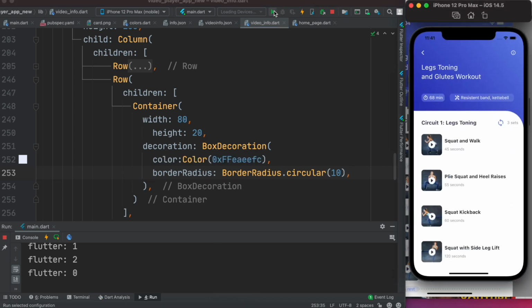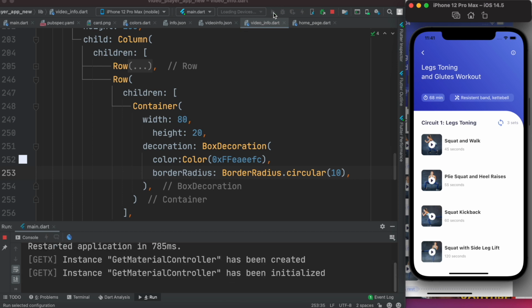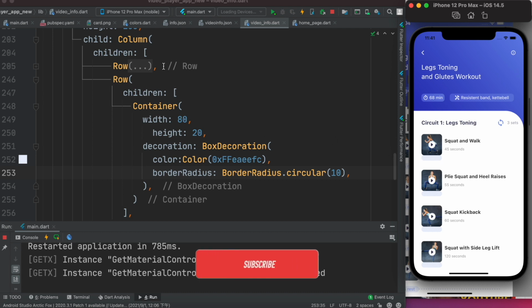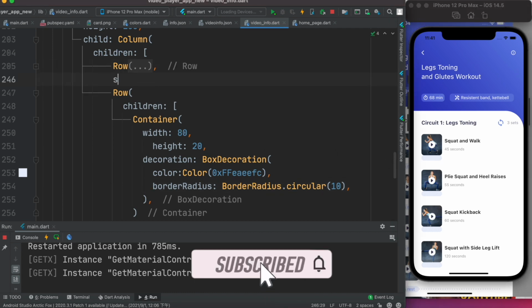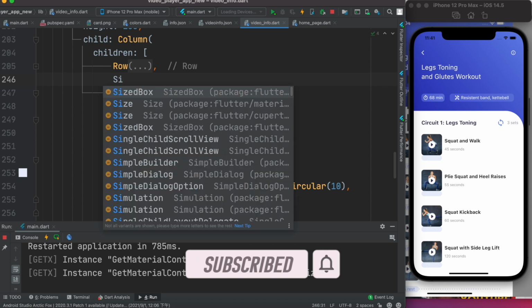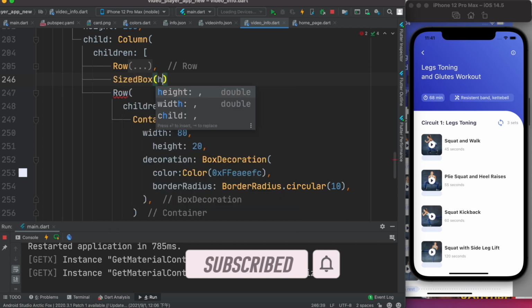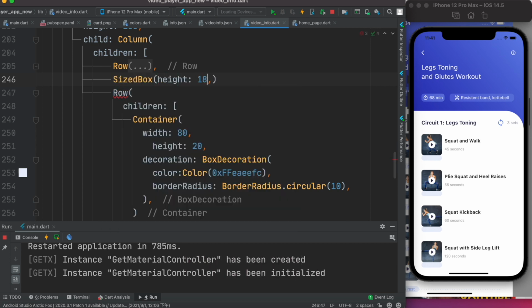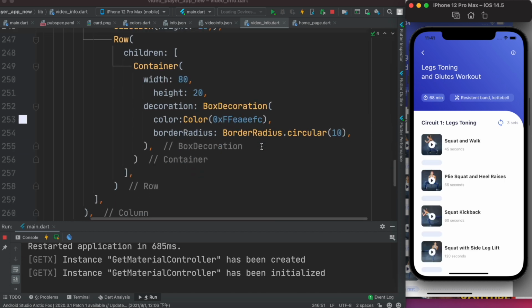Let's reload our thing and see what's going on. All right, so it's there, right? Now it's really too close, so to make it better, we do SizedBox once again, height say 18 instead of 20. Let's reload it manually. Okay, now it's looking much better.